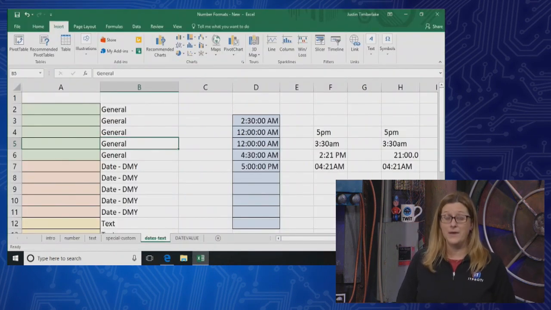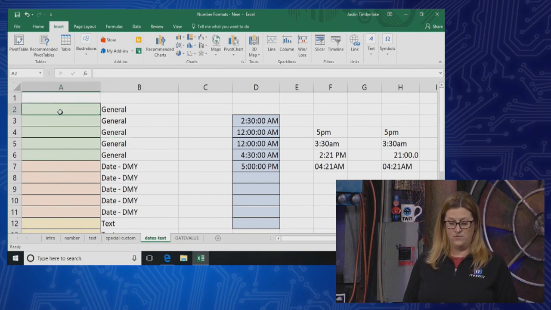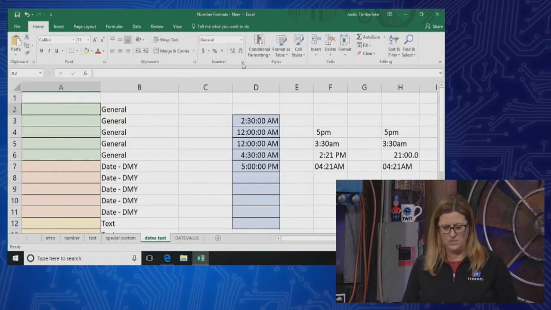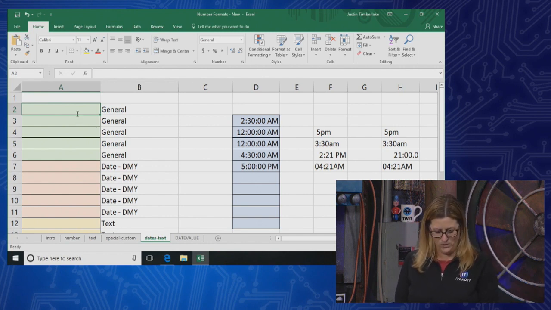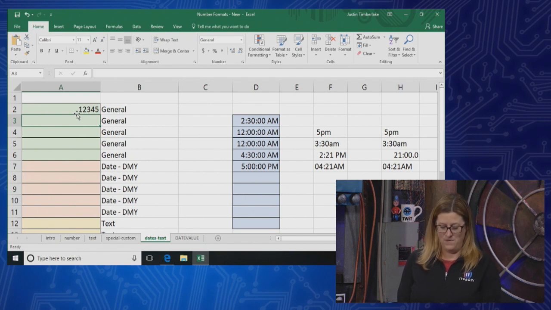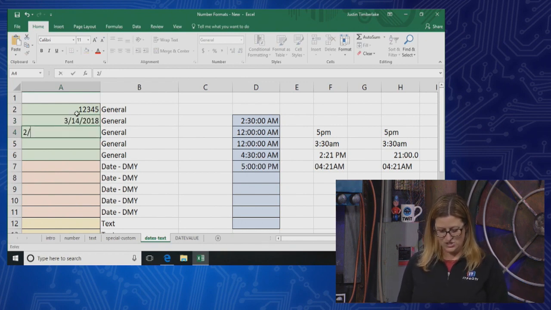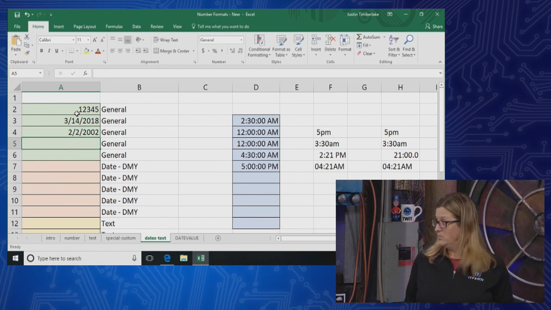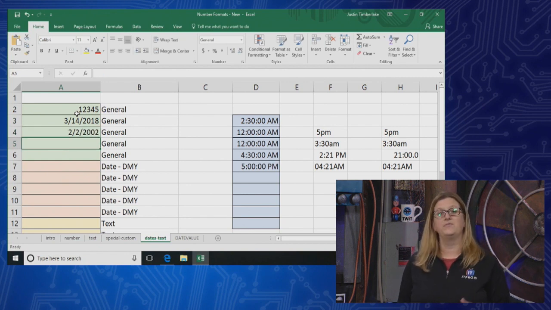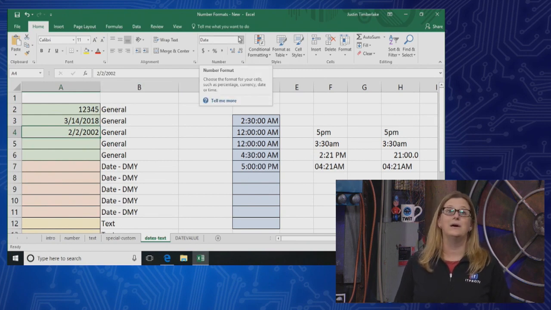We have talked about the general number format, and let me go over here to my Home tab so I can bring back up the number formats. If I type in 1, 2, 3, 4, 5, it's just a regular number, but if I type in 3-14-18, it will turn itself into a date. Typing 2/2/2, February 2nd, all those different things will automatically flip into a date.